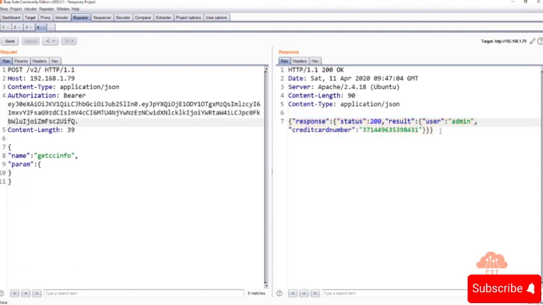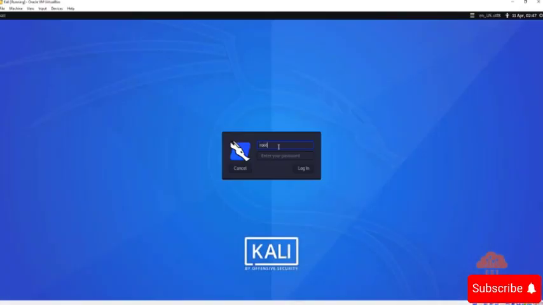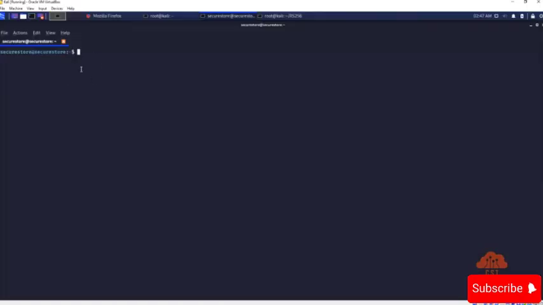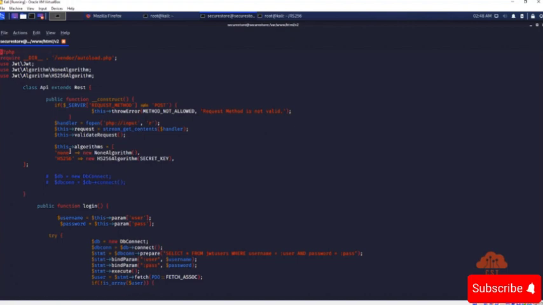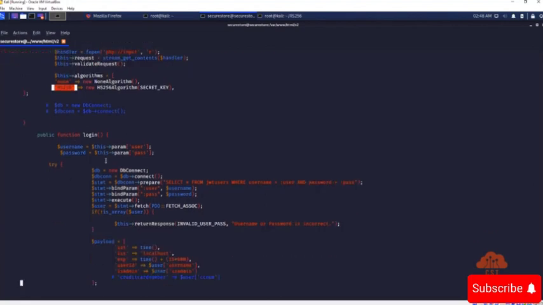Now let's log into our secure store machine and try to understand why this is working. I'm switching to my virtual machine. And I have already logged in to secure store server. Let's navigate to /var/www/html/v2 and let's take a look at the file api.php. And if you notice, this particular piece of code defined two different algorithms. One is none and the other one is HS256. And let's scroll down and see what's happening when we are logging in.